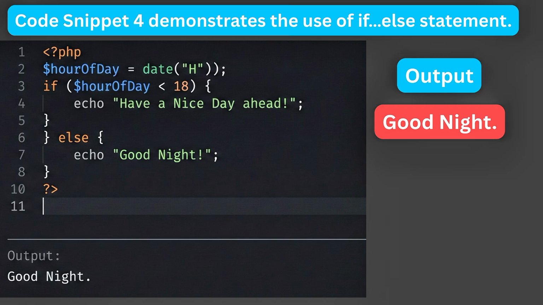Next, we use the if statement to check whether the hour is less than 18. Since 18 represents 6 p.m. in 24-hour time, we're basically asking, is it before 6 p.m.? If the answer is yes, meaning the condition is true, the program will display the message, "Have a nice day ahead." This message is suitable for morning and afternoon hours.